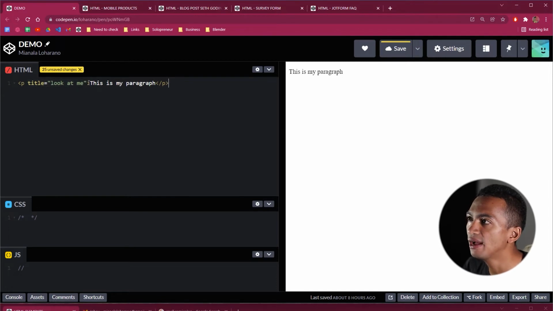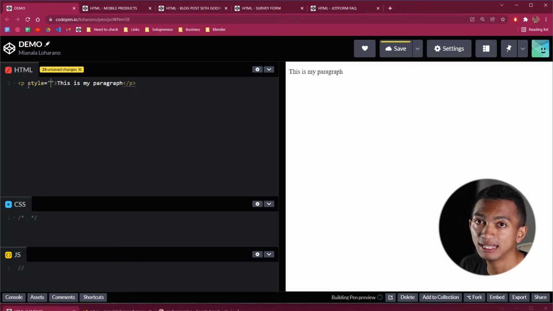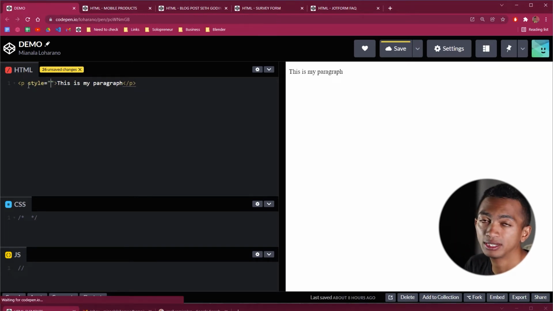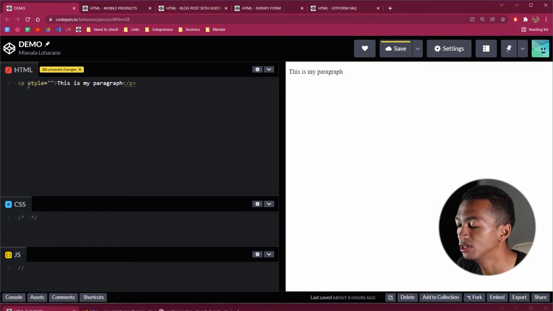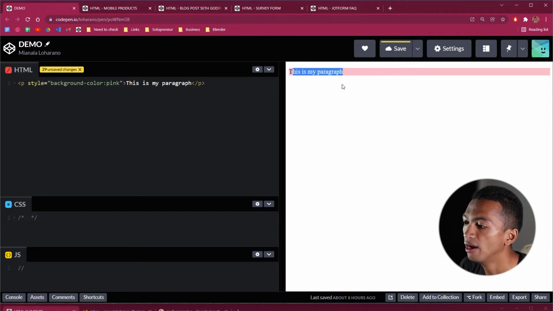And then we have the attribute style. So inside style, we have another language called CSS, a wonderful one. We're gonna see that next time. Today I'm gonna just show you one of them, like a background color. Background color. Then we add a colon, and let's say pink. There you go, you see this? Now our paragraph has a background color of pink.